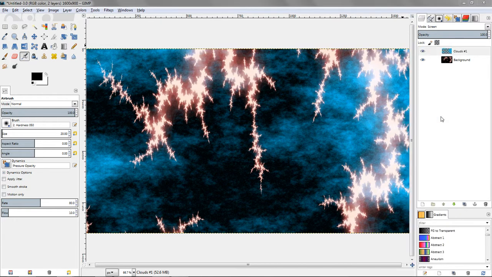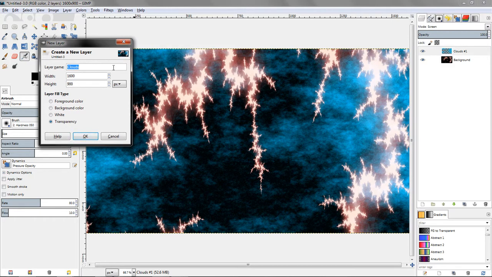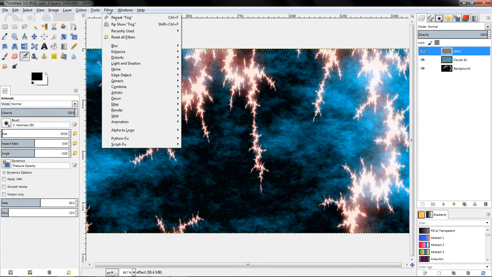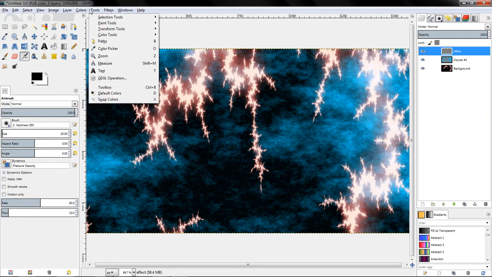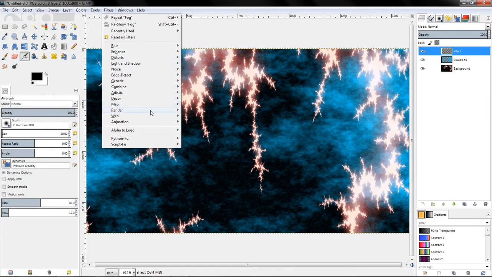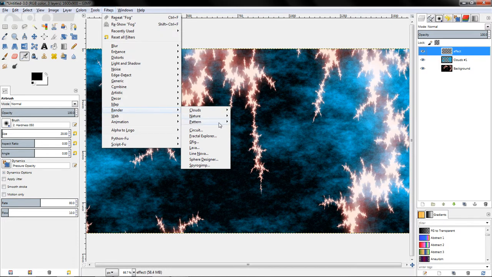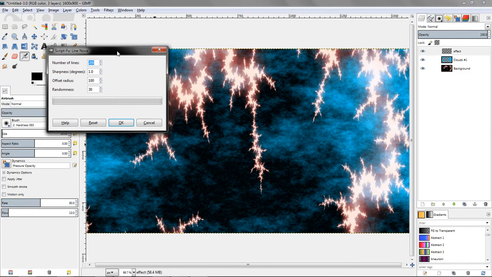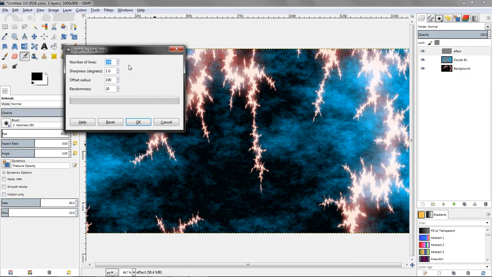And let's add one more effect. Let's just call this one effect, because it can be really anything. There we go, filters here. And once again, render. This renders out any one of these you want. And let's render out a line nova. Now, what this allows you to do is render out a bunch of lines, as you will see. So let's change the number of lines to something like 75.